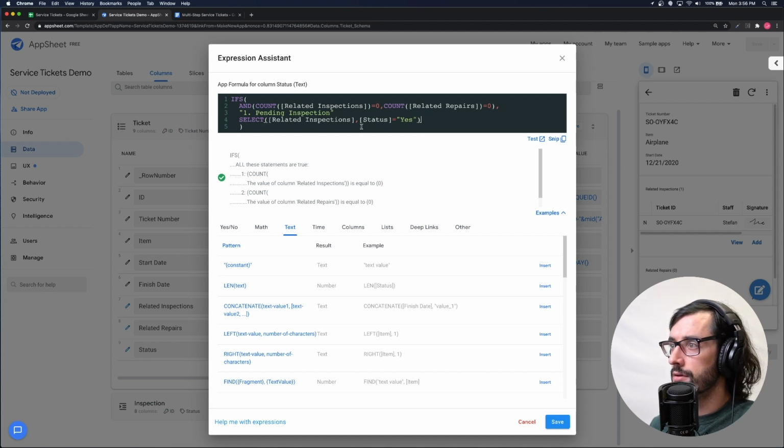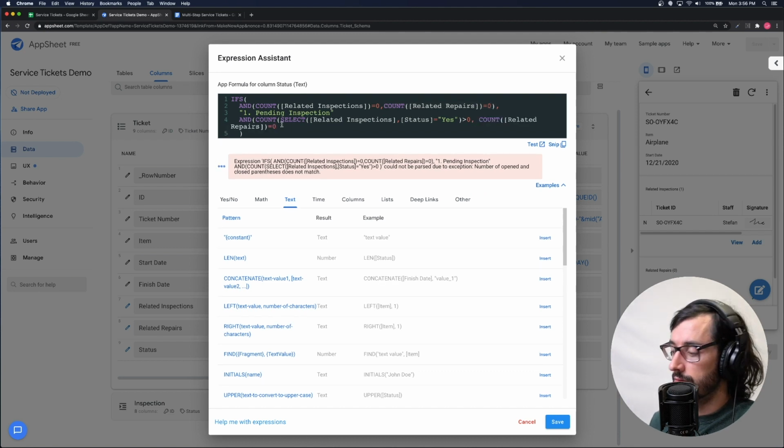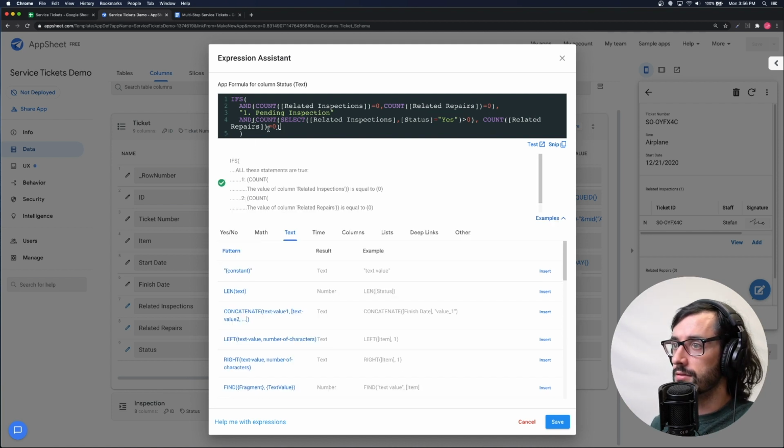And I want to do the count of that. So when the count of that is greater than 0, and then I also need to do the count of related repairs is equal to 0. Because you could continue on in the process and complete repairs, and then it would still be telling you that this thing is true. Okay, so that's not what we're looking for. I need to close that parenthesis for my count, and then close that count, close the and.